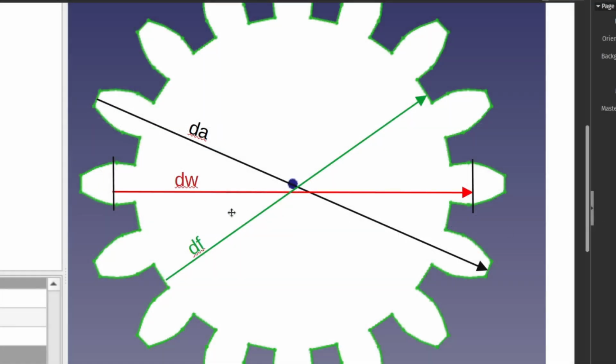The one value that we need is this DW value from where the gear teeth interact. According to everything that I've read about machining, that's what matters. So we take that DW value, and then what do we do with it?